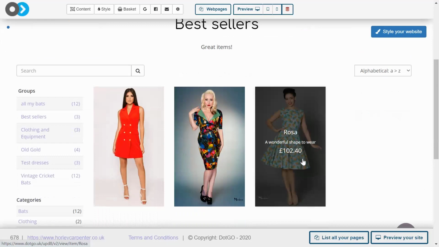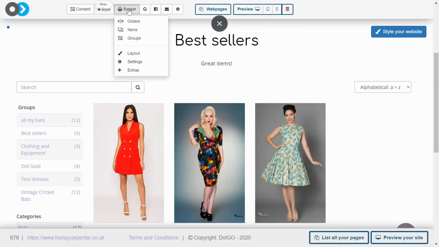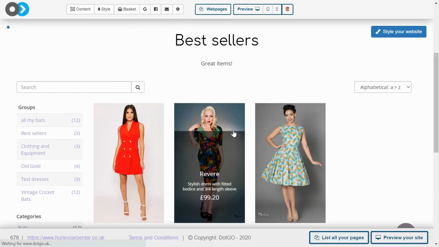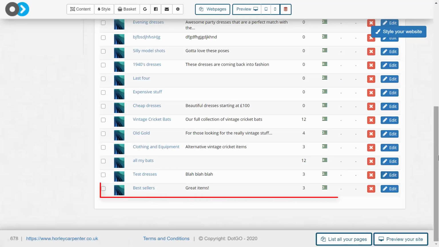And hey presto, there it is, our group with the items that we have selected. And if you were to go into Basket and back into Groups, and scroll all the way to the bottom, you will see that our new group, bestsellers with the 3 items, has been included in our wider list of groups. And that's really all there is to it.